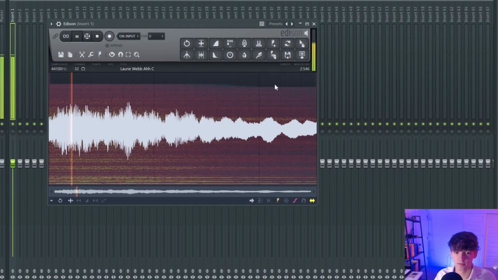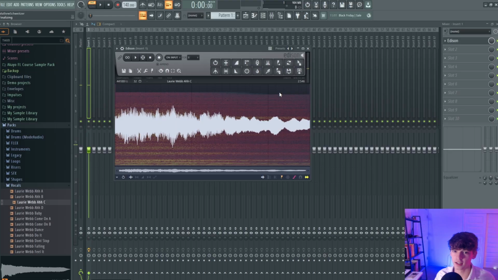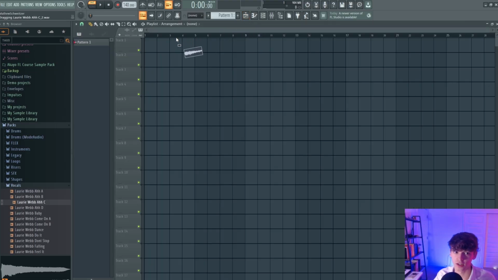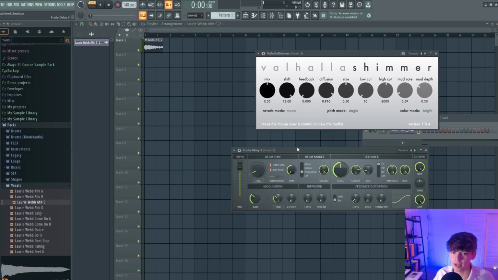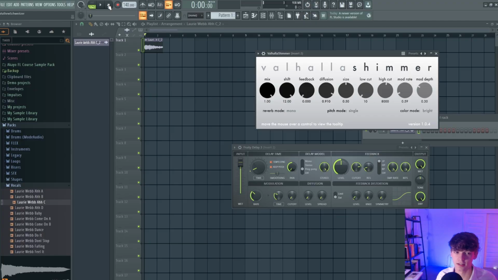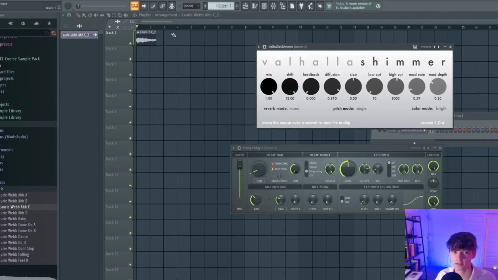Now if you play it, as you can tell, it just blurs it and it sounds really cool. Now what we can do is just left click this and drag and drop it into the playlist. Then we can apply a ton of reverb and delay, and you get something like this. So as you can tell, we made this cool atmospheric vocal effect.